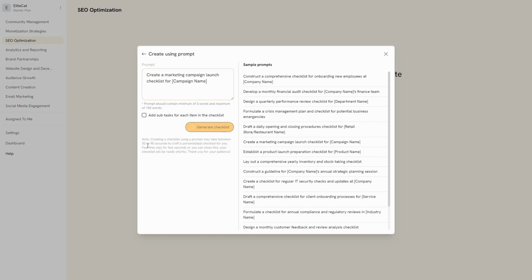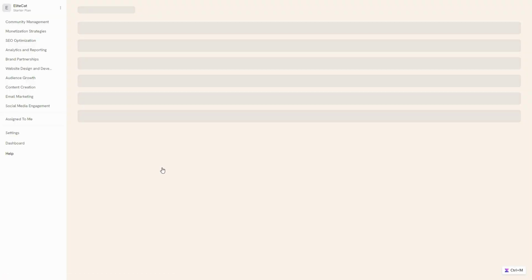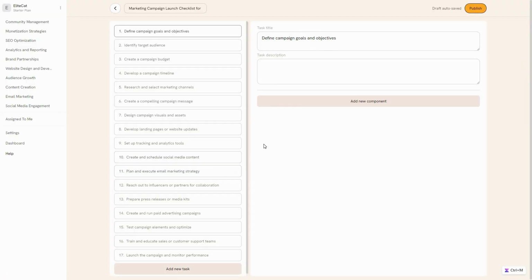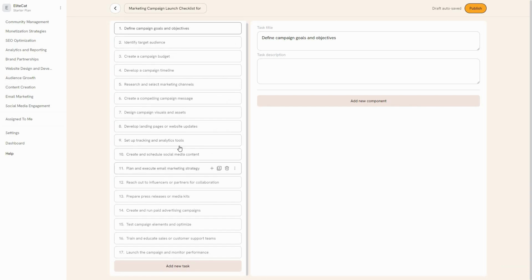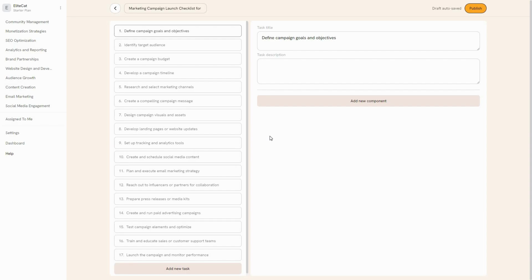So the process has started, and as you can see here, it is going to take about 30 to 90 seconds. Well, for me, it was way faster. So here is the checklist for the marketing campaign launch. And as you can see, here are all the tasks that you have to do in order to launch your marketing campaign.